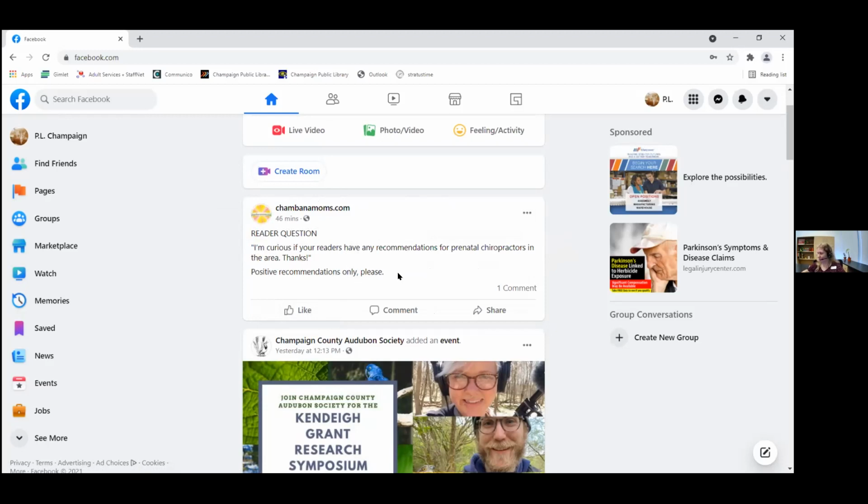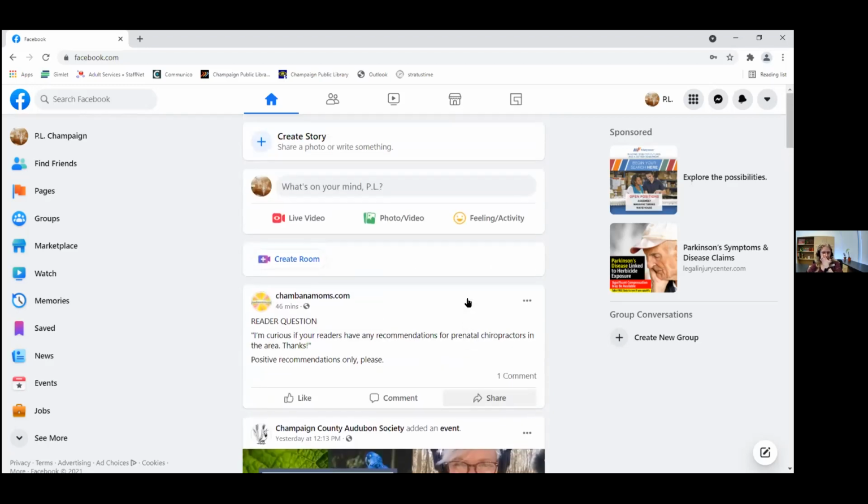Okay. Questions about your newsfeed at the moment? I don't see any so far. Okay. And Facebook stories. Okay. So we're going to go ahead and move on to generating content.